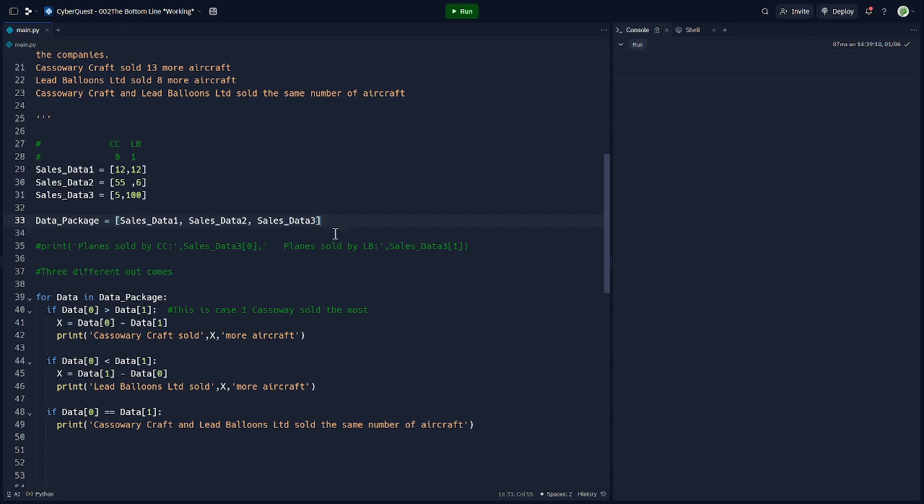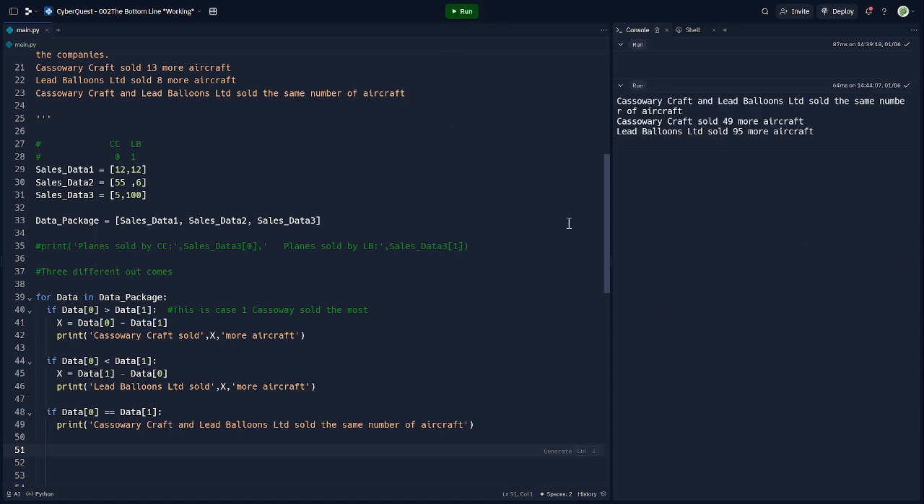So we turned it into a list. Then what do we say? We say go to that list and grab each set of data one at a time and compare them and look at them. If data 0 is larger than data 1, then we want to do some math on it and say, hey, this person sold more. However, if it's the other way around, then we're going to say, hey, this person sold more. And then on the third case, if they're both the same, we'll say, hey, both of these things are the same. Ta-da.